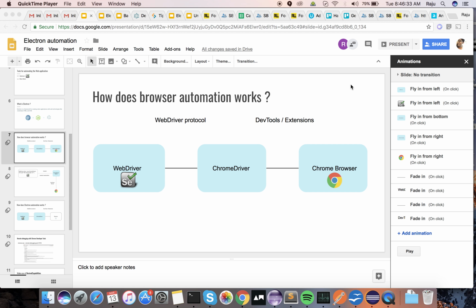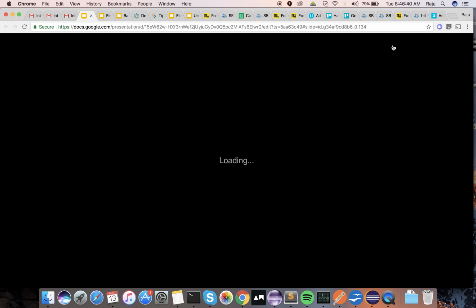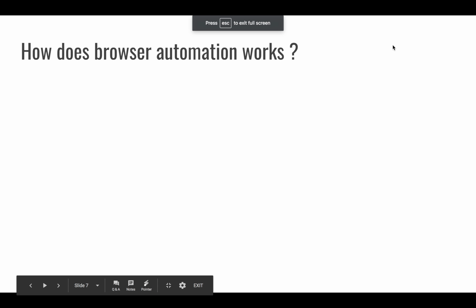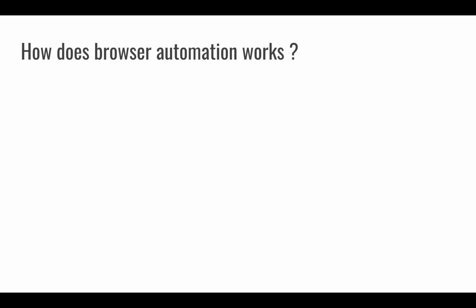In today's session, we're going to see how we can automate Electron applications. So let's start the presentation. Before jumping to Electron, let's see how browser automation works.